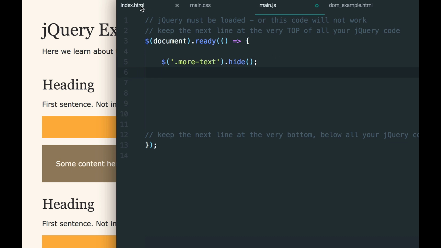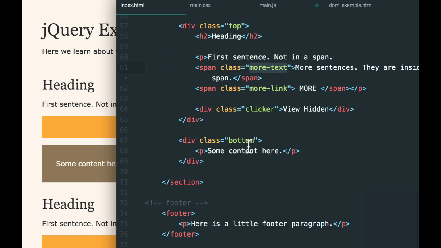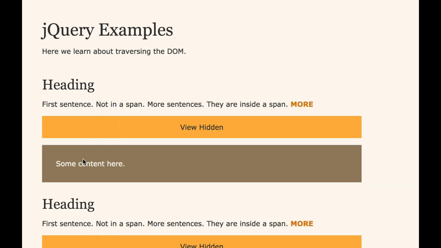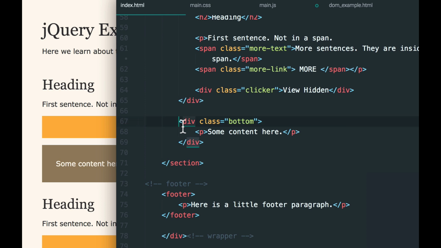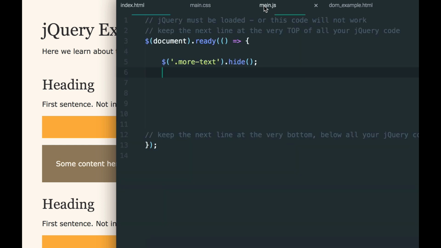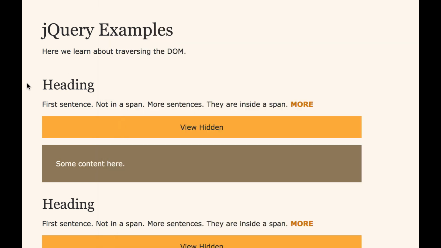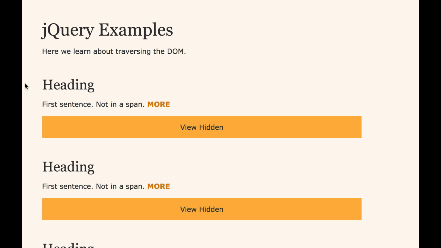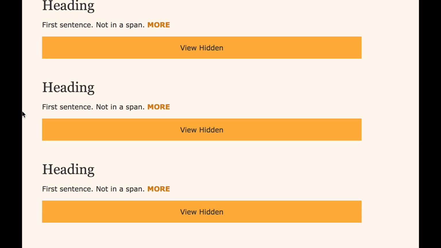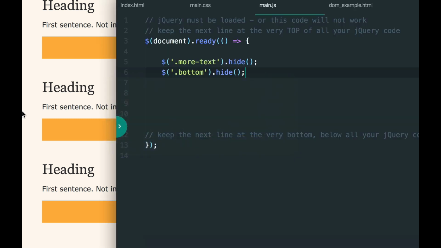And what is my other thing called that I want to hide? I want to hide the brown box, and that is Some Content Here. That is this div. So the class is bottom. And so we go in here and we make that a jQuery object. It's a class, so we need the dot, bottom, and we do exactly the same thing, hide. All right, now if I save and I reload, watch it, it's going to hide. Okay, so all the extra text hid and all the brown boxes hid, and that was done with this.